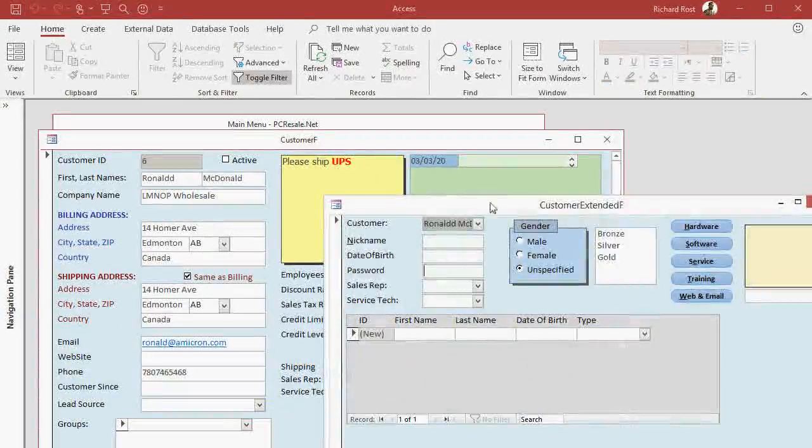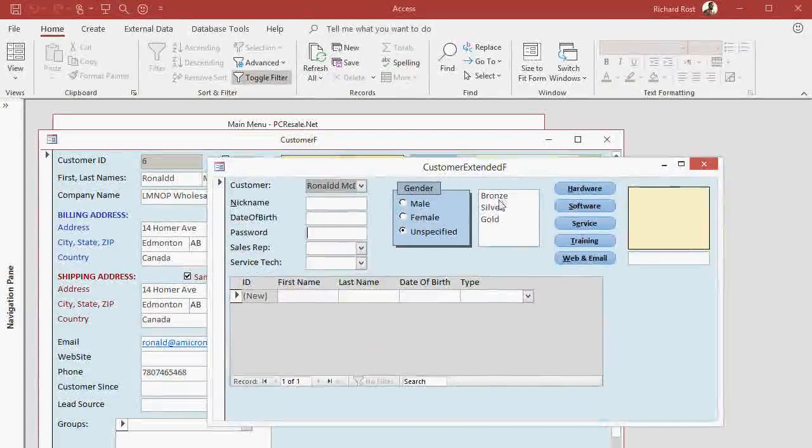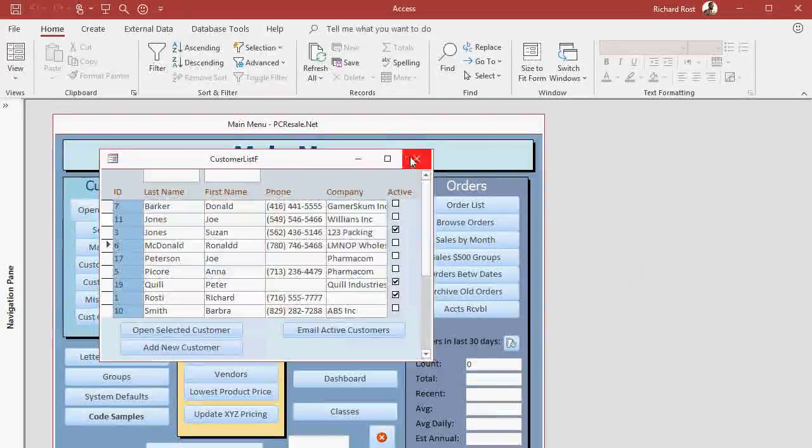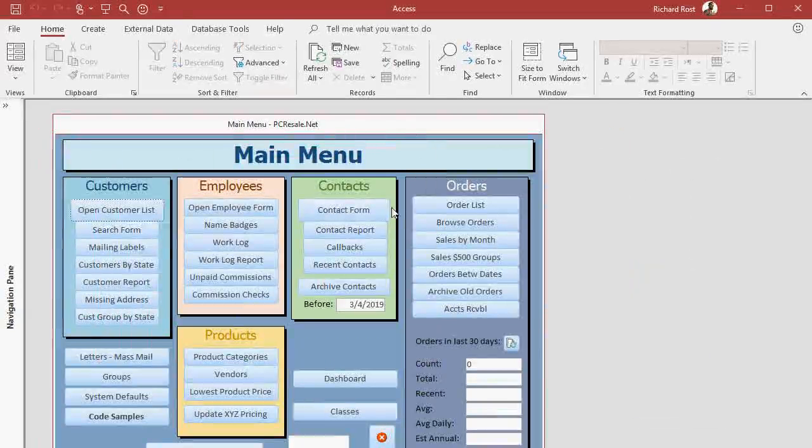There's lots and lots that you can do with forms. You can design toggle buttons and option groups and subforms, and I cover all this stuff in my regular classes. But I just want to show you what forms are used for. They're used for working with the data on the screen in a nice, pretty user interface, and you can make it so that someone who doesn't know Access can very easily move around through the different things like products or employees or contacts.